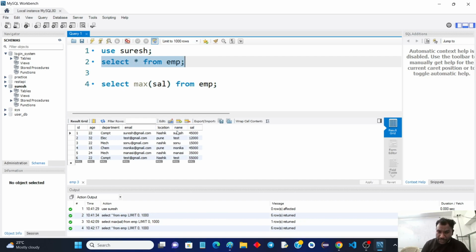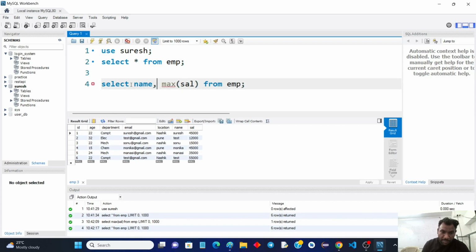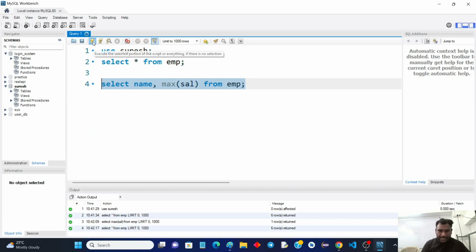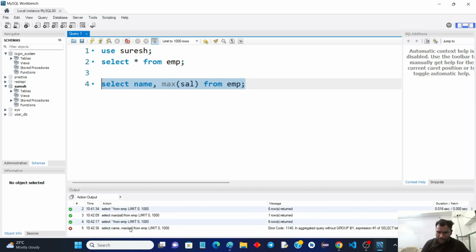So for the name of the employee, the field we use is name. If you try to do name, comma, max of salary, to see which person is getting the highest salary, let's check. It will not give you the right output, because with the help of aggregate functions we cannot use other fields. When you use any aggregate function like max, use only that field.